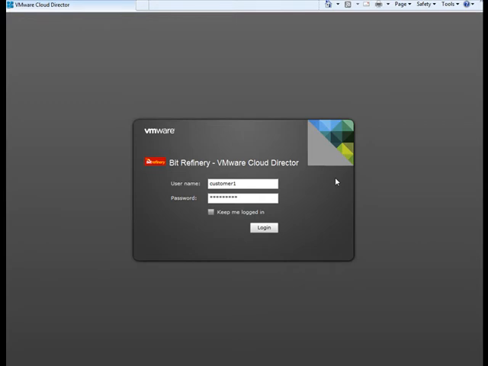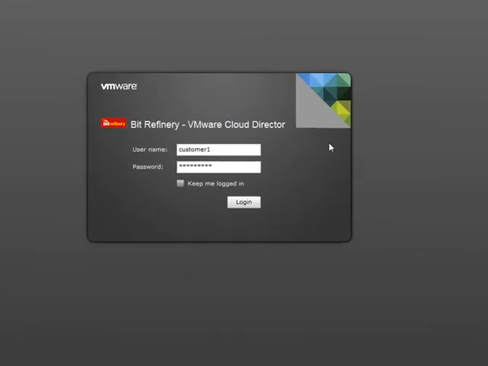This time we're going to go in and create a virtual machine using a published template from Bit Refinery. I'm going to go ahead and log in.